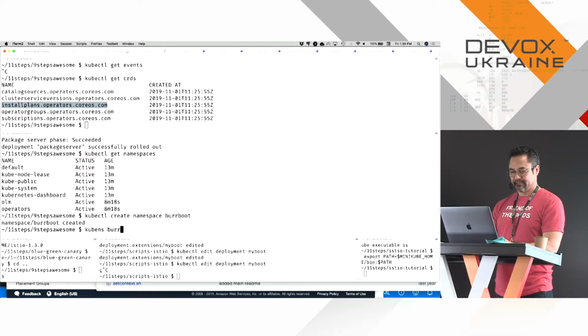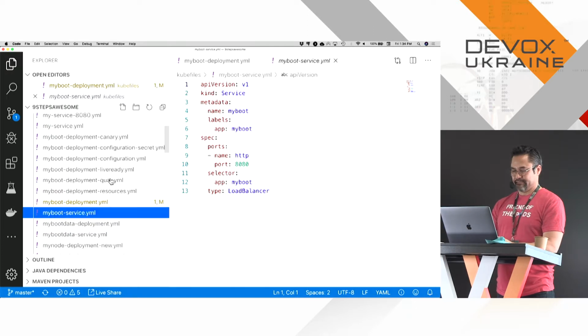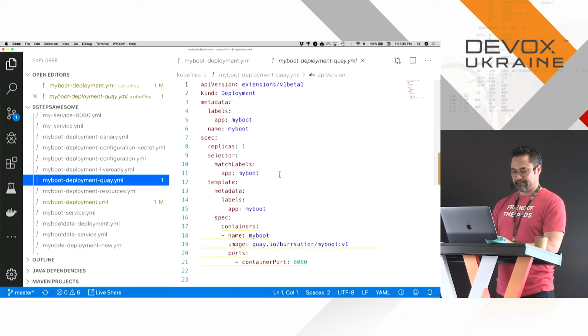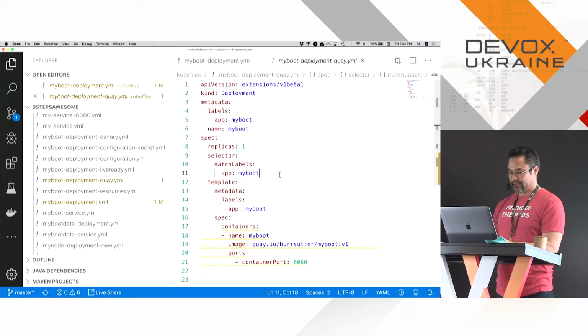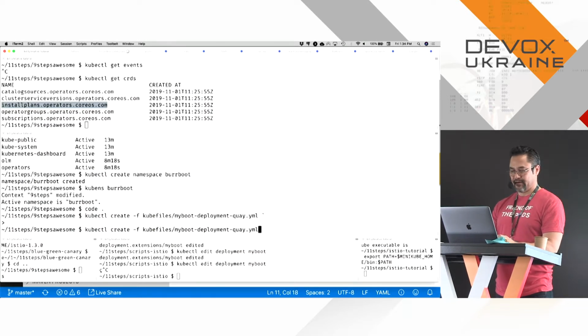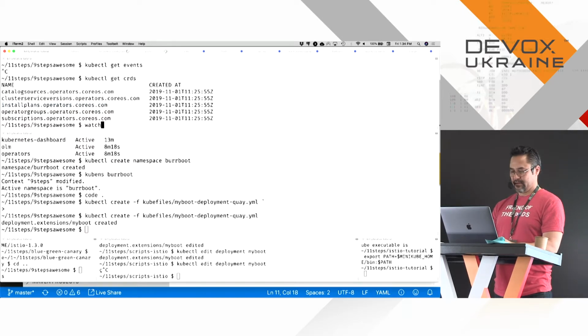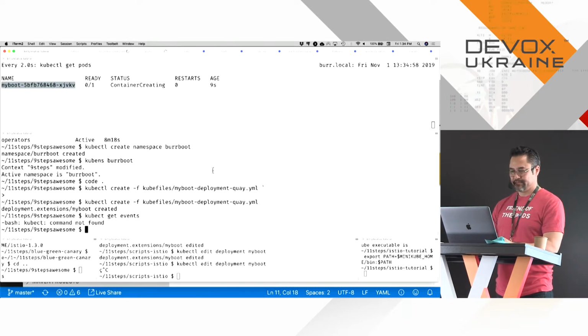Get namespaces. kubectl create namespace. Let's just call this thing boot, just give it a name. There we go. I want to load up my Spring Boot application one more time. So let's do this. Yeah, we're going to run that one. Create -f, my cube files. This is my boot quay deployment. Nope, don't do that. There we go. Watch kubectl get pods.